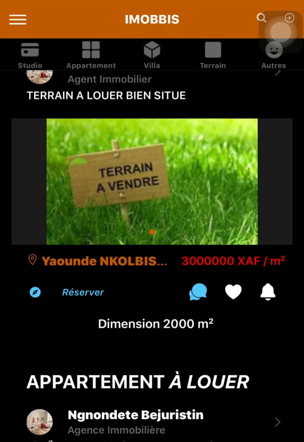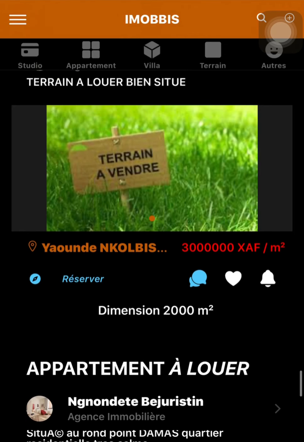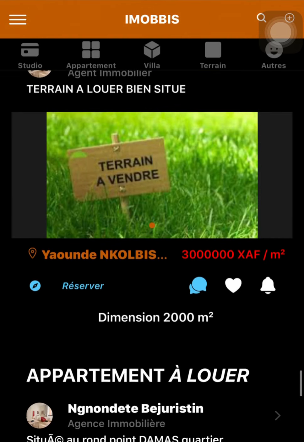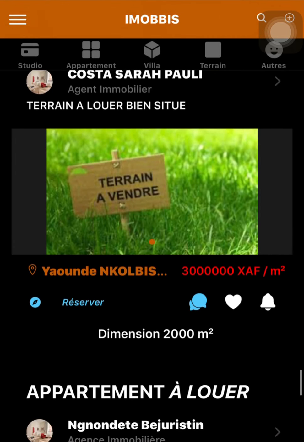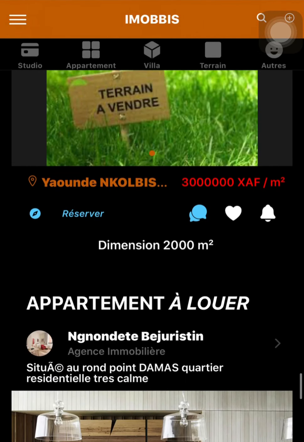The normal price of a square meter is not really this expensive. And this mistake will be corrected by our engineers as soon as possible. The price of square meter are not really that expensive, right? We are not certainly on the moon. Okay, let's continue our tour.